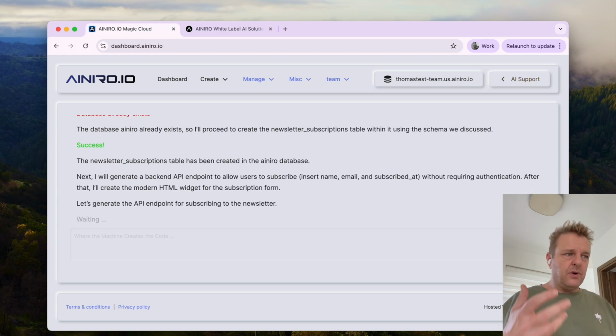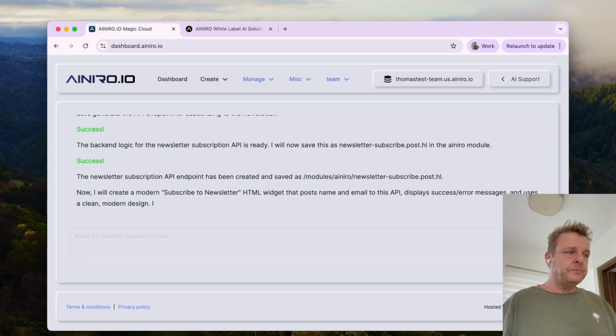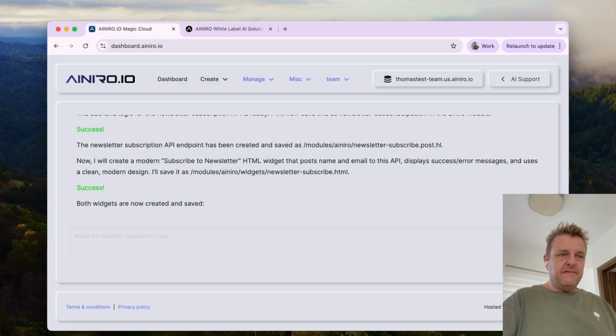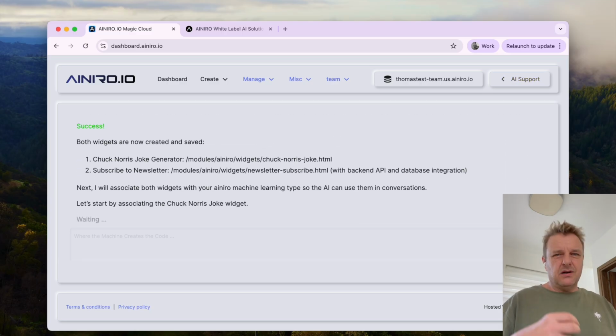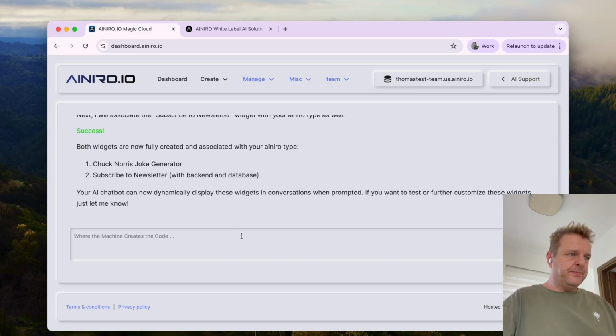Now you see it's creating a database for me. Then it's creating a table to store items in. And then it is going to create a subscribe to newsletter widget that it associates with my AI chatbot, such that if I ask a question, such as, I want to talk with a human being or something like that, then the widget will be displayed. Vectorize the type.